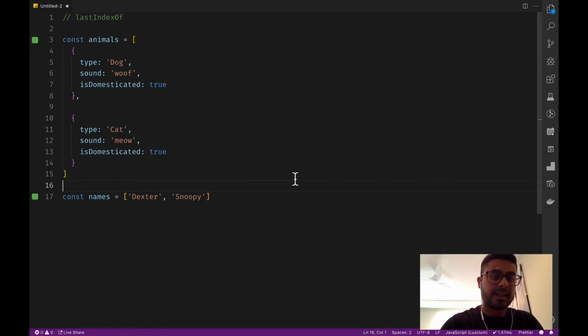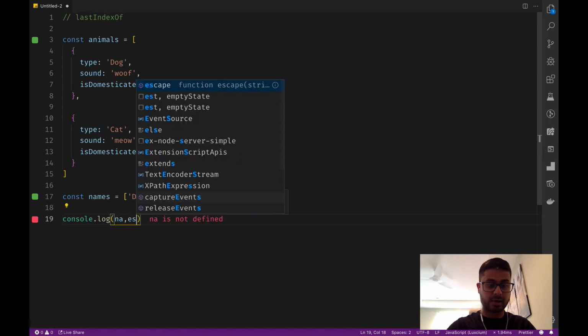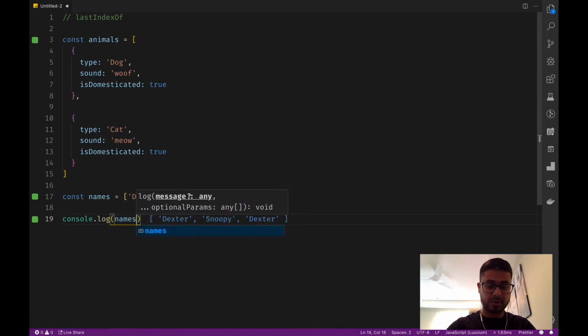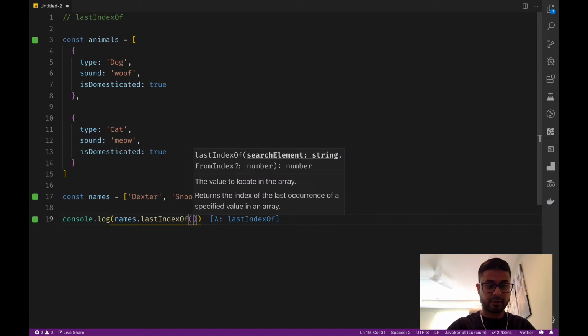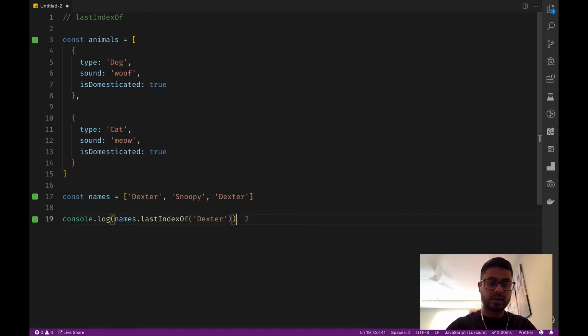lastIndexOf works the same as indexOf, but instead of starting at the beginning of the array, it starts at the end, and so it's going to return essentially the last index that it finds of that element. So if we have 2 Dexters and we console log names.lastIndexOf Dexter, it's going to return this element here rather than this one here. And just to compare, if we put indexOf, it's going to return the first one instead of this one.